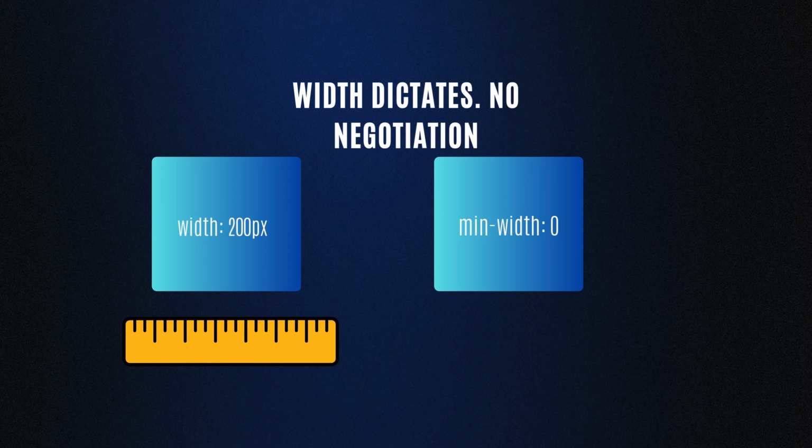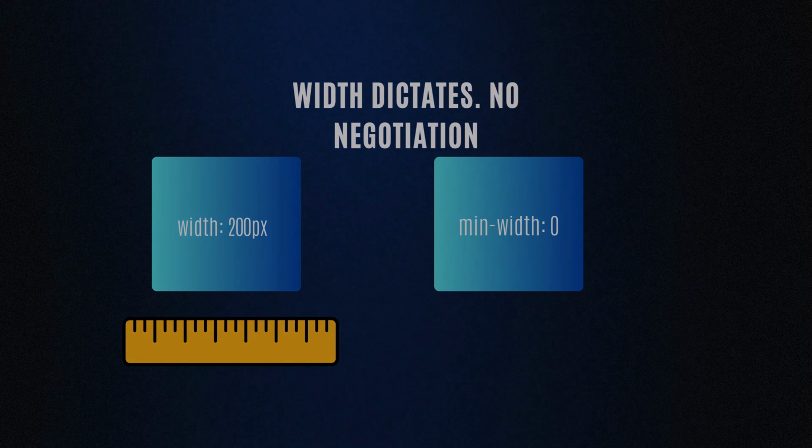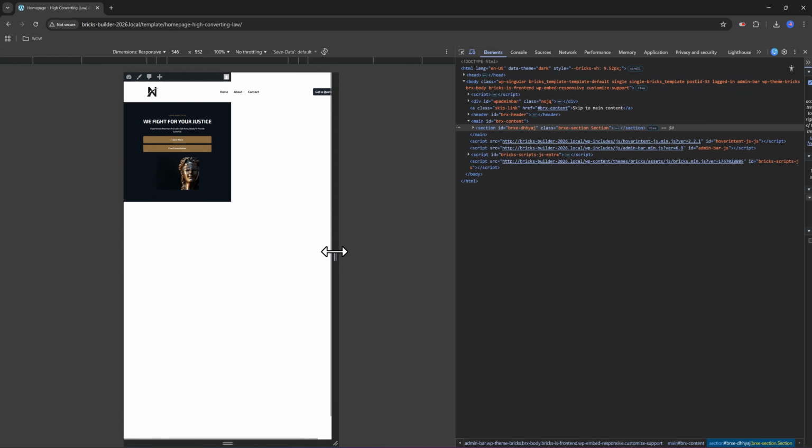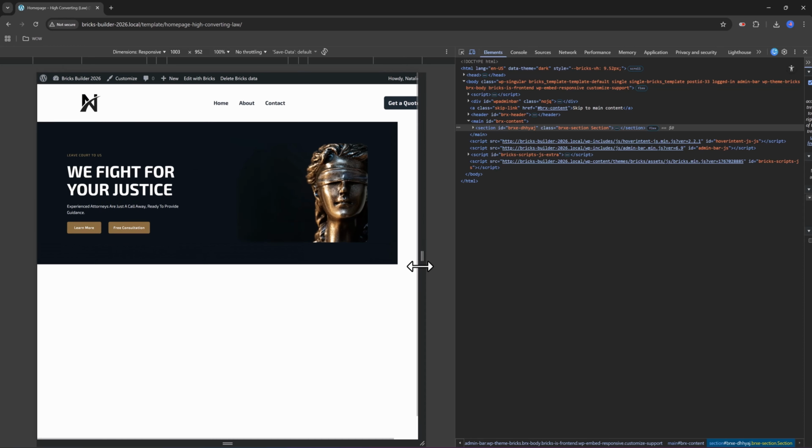Width dictates, flex adapts. Same hero, same structure, and fully responsive. No hacks, no media queries chaos.